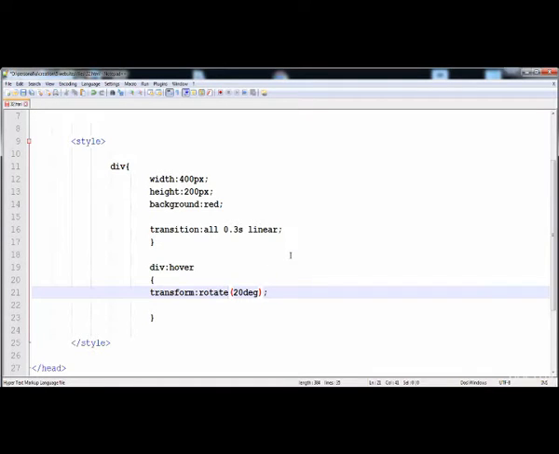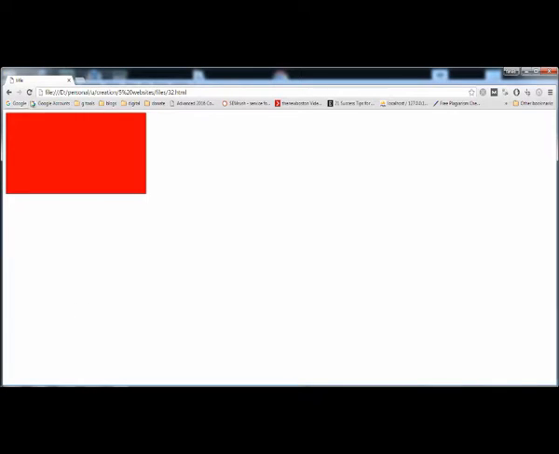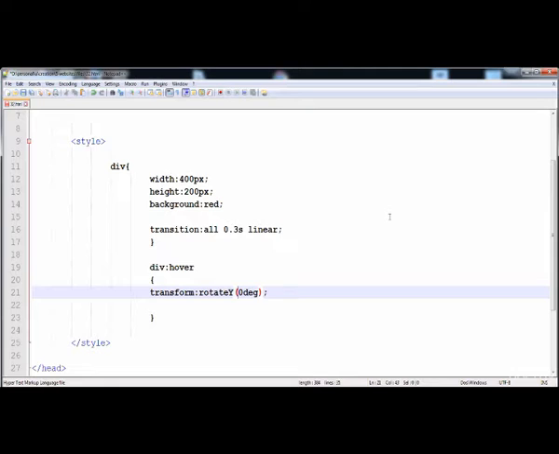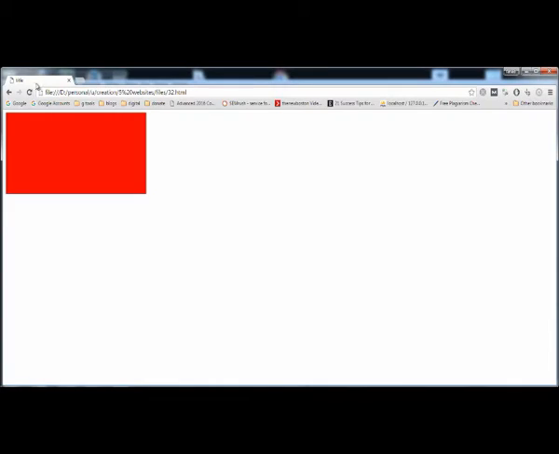And you can also give the y. Here we have to write the uppercase X and Y and Z because the W3C recommended. The lowercase also works, but recommendation is important. And here I'm gonna provide more angle, 180 degree. So here you can see that it is rotating in the y axis.